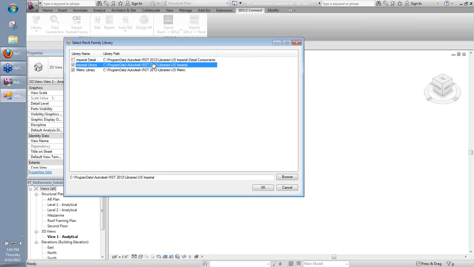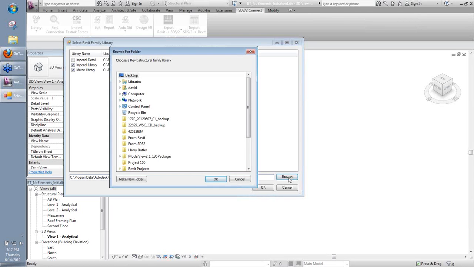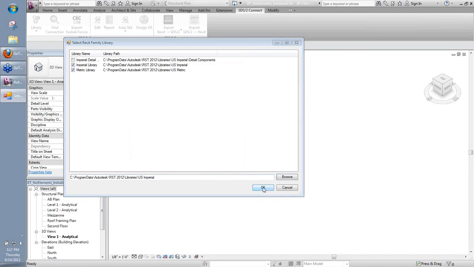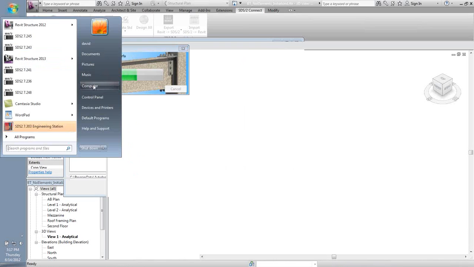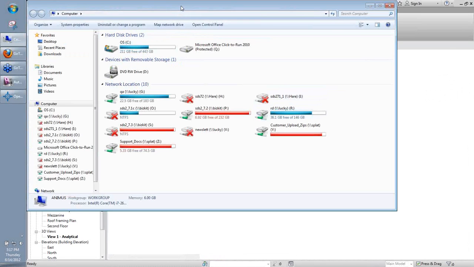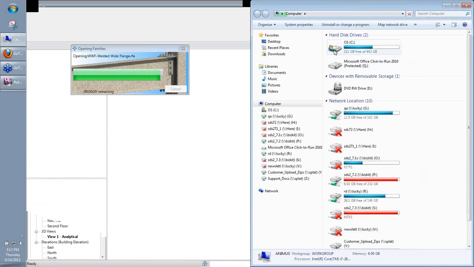But when I select that library path up here, notice it fills out the path down here at the bottom of my window, or I can hit browse and go find a specific library that may not be set up through Revit. So when I say OK, right now we're just loading up all of the different steel families that are in that library. And I'm going to open this up here and show you guys what we're going to actually modify.